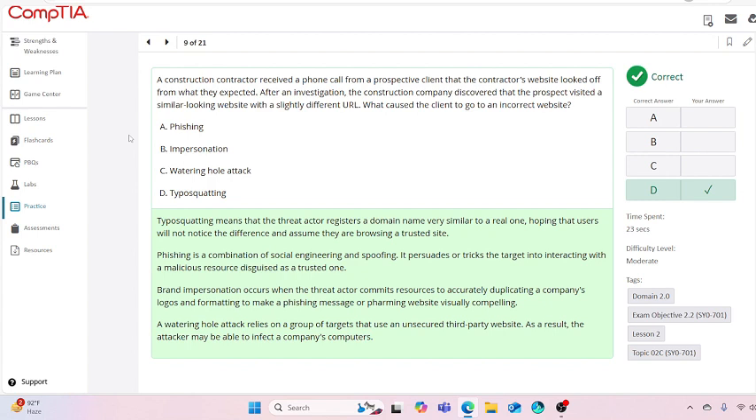A construction contractor received a phone call from a prospective client that the contractor's website looked off from what they expected. After an investigation, the construction company discovered that the prospect visited a similar-looking website with a slightly different URL. What caused the client to go to the incorrect website? Typo squatting. Typo squatting means that the threat actor registers a domain name very similar to a real one, hoping that users would not notice the difference and assume they are browsing a trusted site.